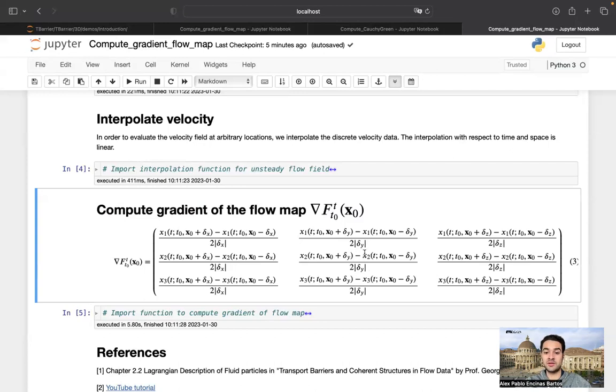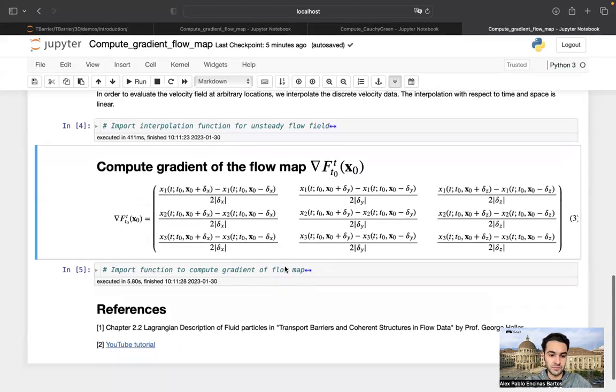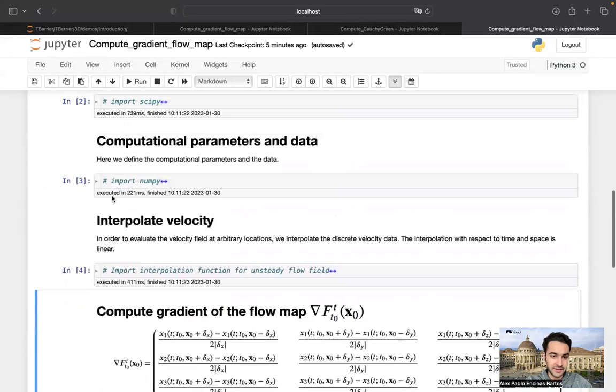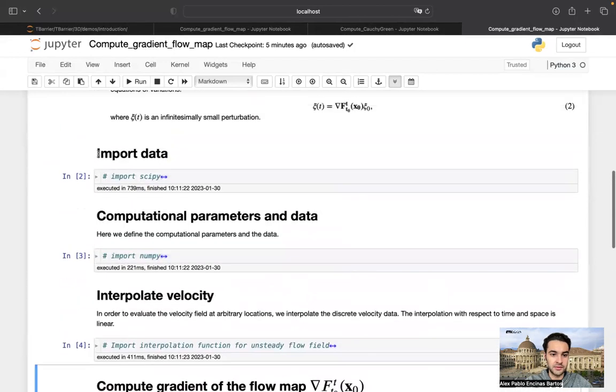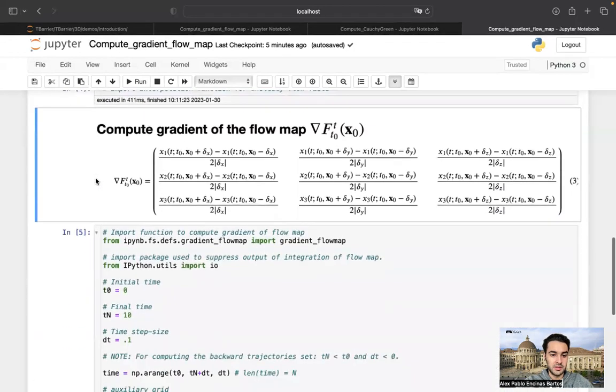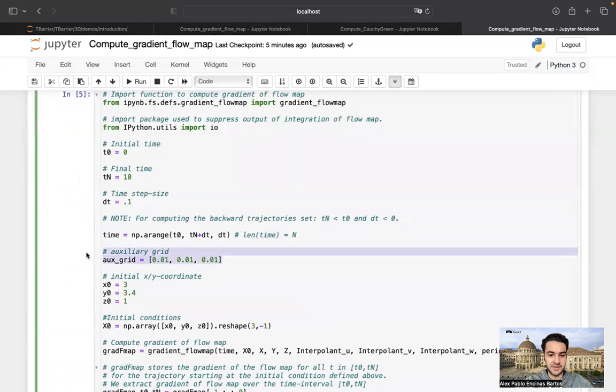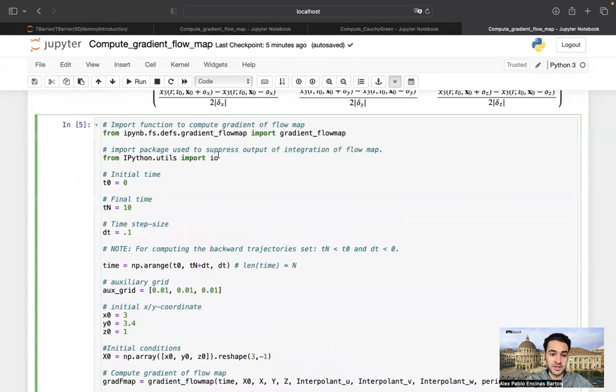Hence we need to define this auxiliary grid spacing, which is defined here exactly. Of course, I need to have an initial time, a final time, and a time step, which you can make even smaller. Then you need to have the time array. Again, if you want to compute the gradient flow in the backward time direction, then you need to make sure that Tn is smaller than T0 and that dt is actually negative.